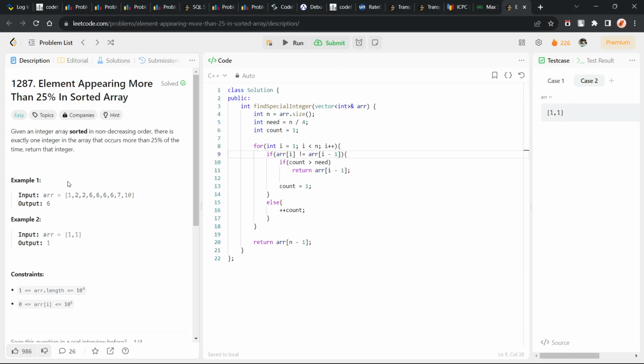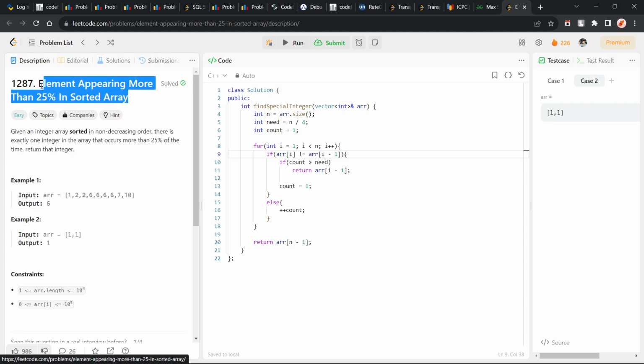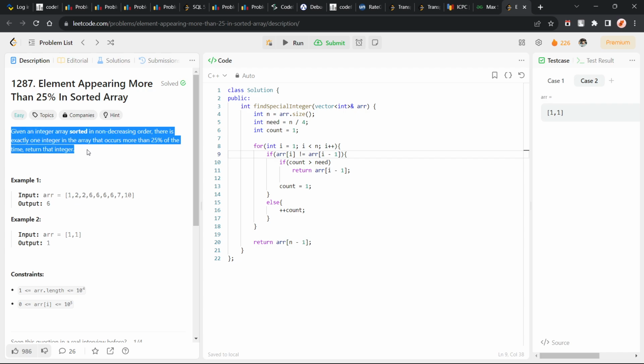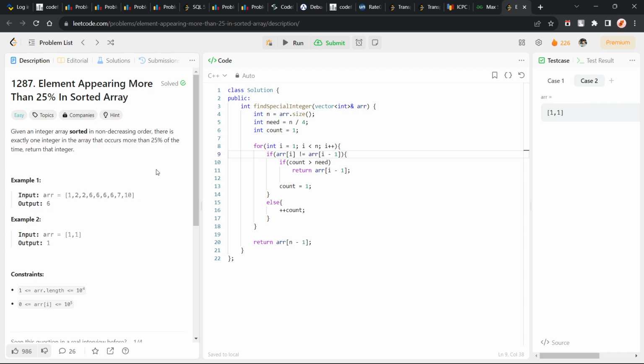So in this video, we are going to discuss the Leetcode problem of the day, and today's problem of the day is Element Appearing More Than 25% in Sorted Array, and it is an easy level problem. I believe the title itself has given away the whole problem details, and we don't even need to read this particular description. Anyways, it just says that we have been given a sorted array, and there is exactly one integer that occurs more than 25% of the time, and we have to return that integer basically.